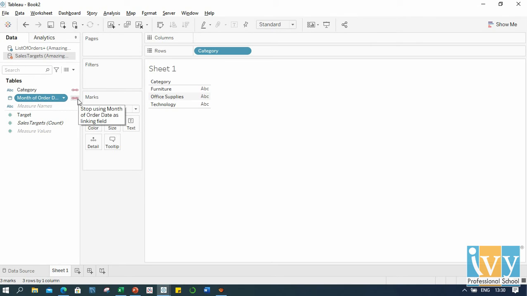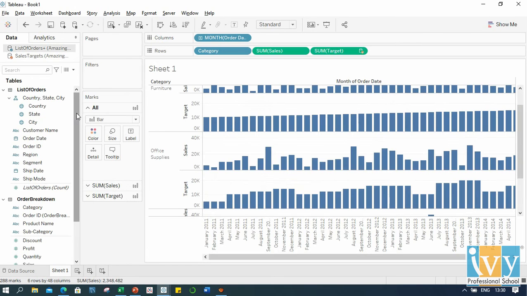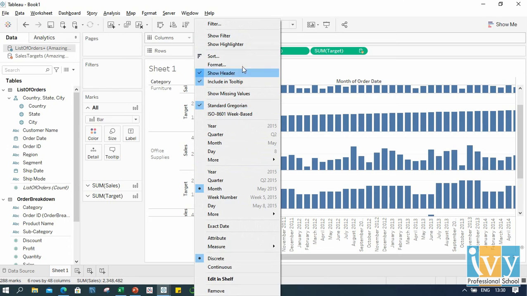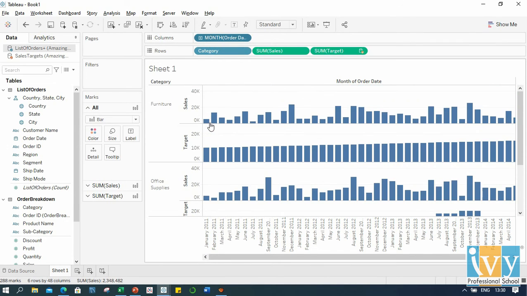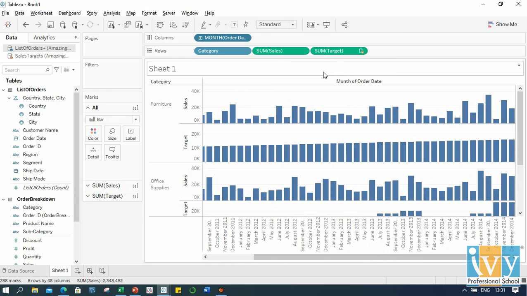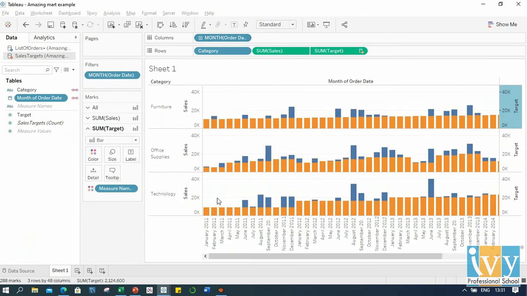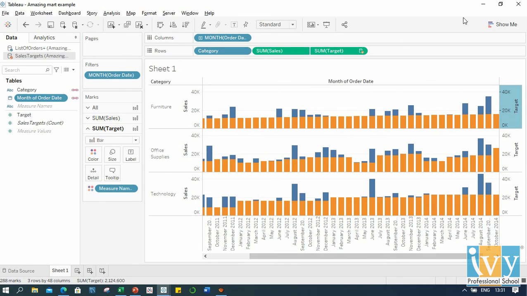And now we can actually compare the actual sales with the target sales very easily. As you can see here, now I have selected the order date and I have taken it at the level of month and year. And then I have my category wise comparison of target sales versus actual sales. As you can see here, I've taken the sum of sales and sum of target. And if we look at the final product here, I can easily compare my target sales with the actual sales.